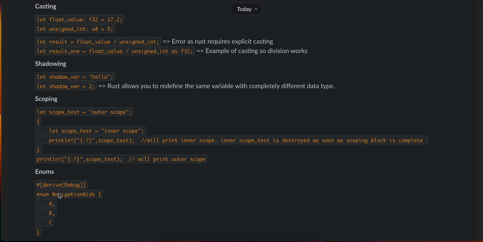Next are enums. So I have defined a normal enum over here, and you can see that I have derived Debug at the top of that enum. That is used whenever you want to use that enum alongside the println macro. Otherwise you won't be directly able to print that enum.